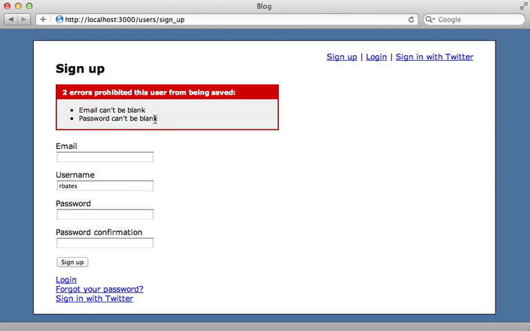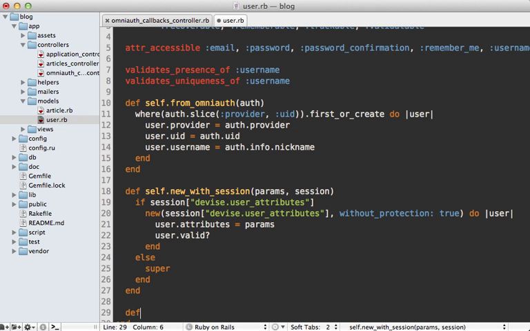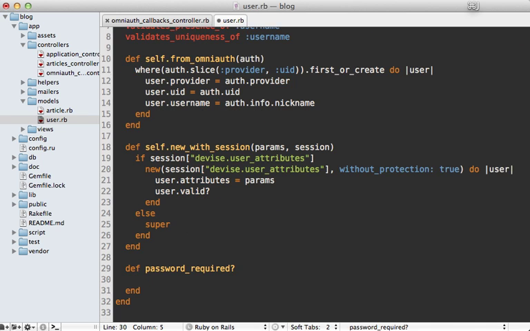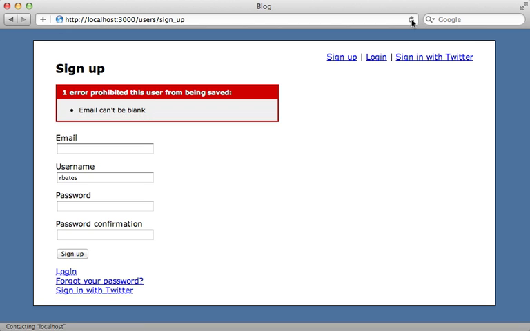And anyway, let's make sure that the password isn't required when the user is signing in through Twitter. Now there's a method we can override on the user model called password_required? to override this behavior. And I'm going to fall back to the default behavior, but also ensure that the provider is blank, because if we are signing in through OmniAuth, then we don't want to require the password. Reload the page, and now it only says email can't be blank.